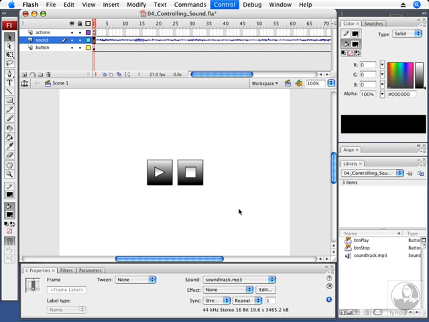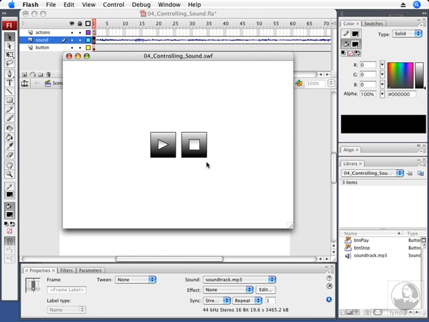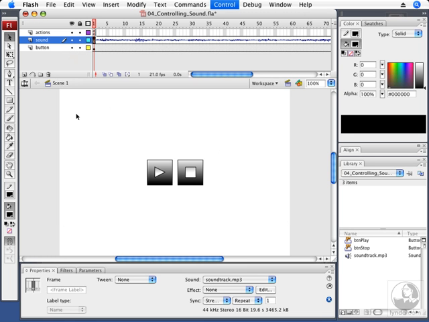Press Command Return on the Mac or Control Enter on the PC to test the movie, and make sure to click the stop button to stop the sound. When you click the stop button, the sound stops, and when you click the play button, the sound plays. Let's close that window, and there's a look at how to control sound using buttons.